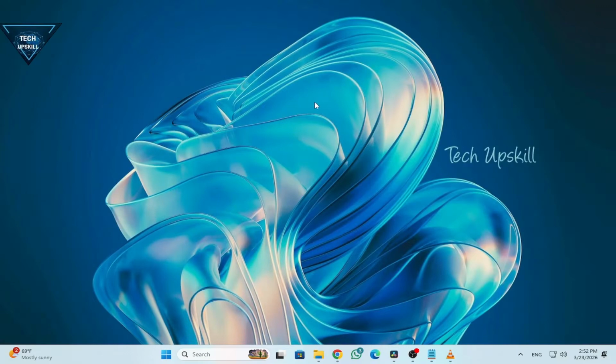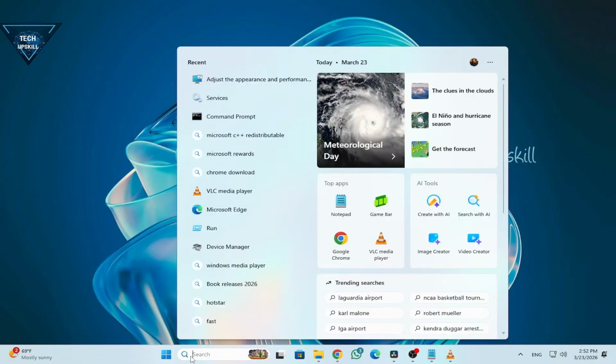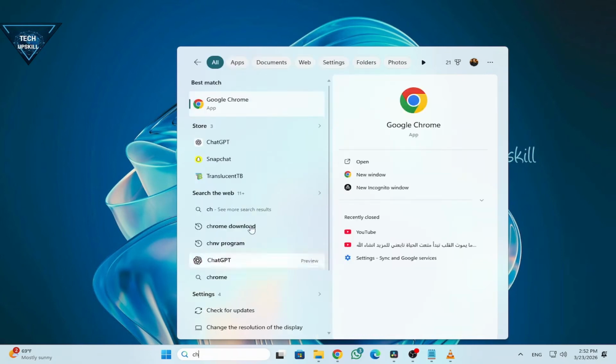To run a program as an administrator just once, you can utilize the Windows search function. For instance, if you want to open Google Chrome as an administrator, begin by searching for Chrome in the Windows search bar. Once it appears in the search results, right-click on it, and then select the option that says Run as Administrator. This action will launch Chrome with administrative privileges for that single session.